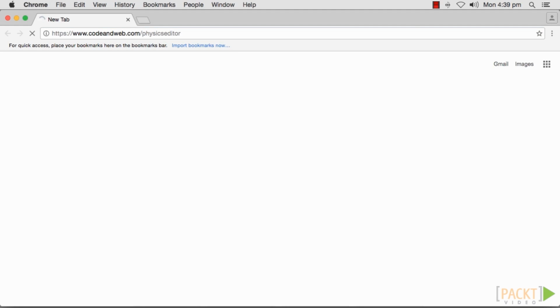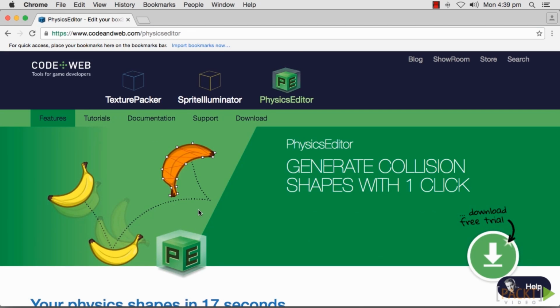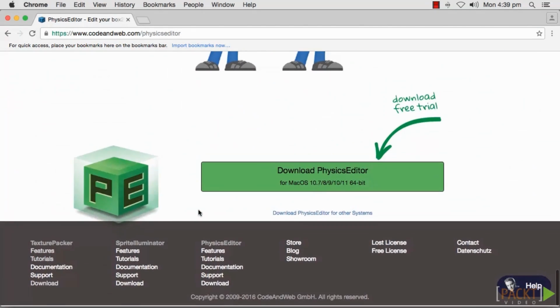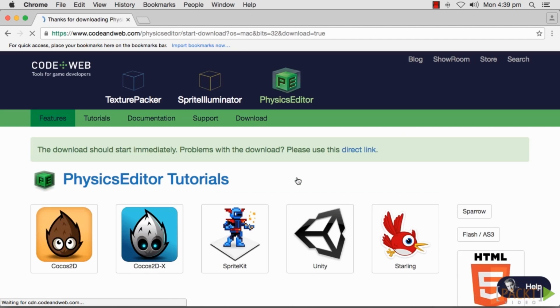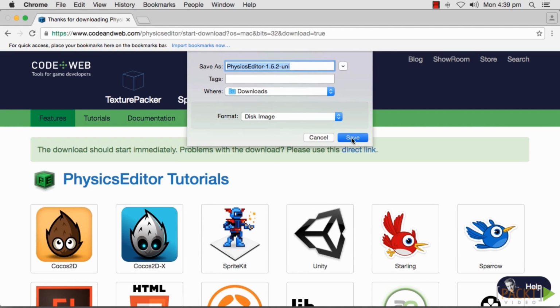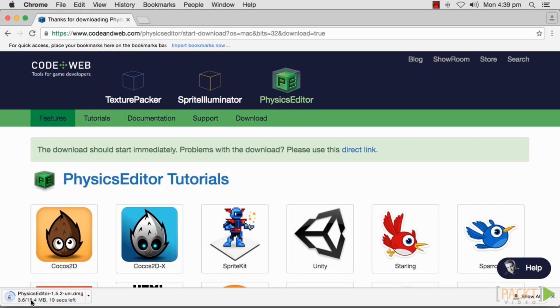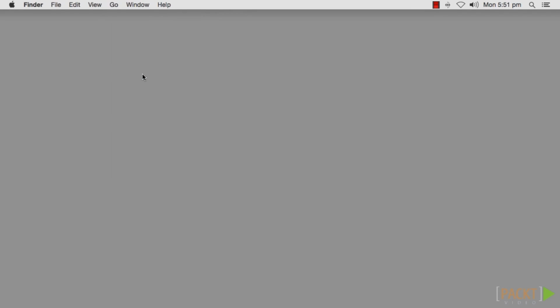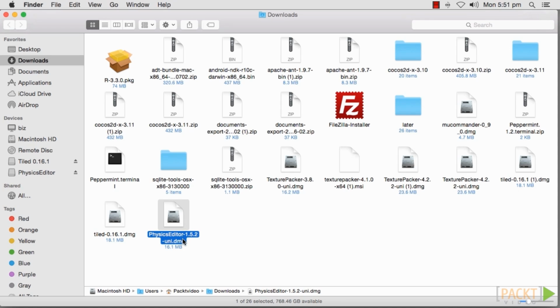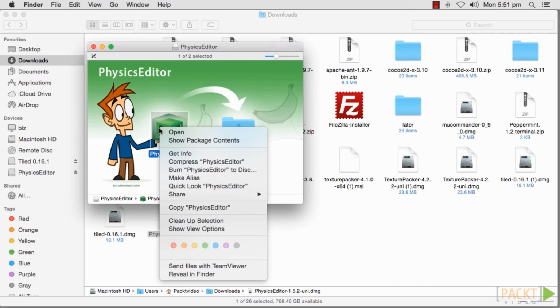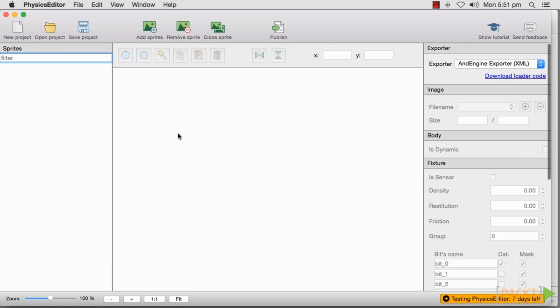This is the link to download Physics Editor. Click on Download Physics Editor. Click on Save. Our Physics Editor is being downloaded. So, now we have the PhysicsEditor.dmg file with us. Let's go to our download folder and install it. Double-click on the PhysicsEditor.dmg file and click on Open. Now you could see the Physics Editor launcher on your screen.